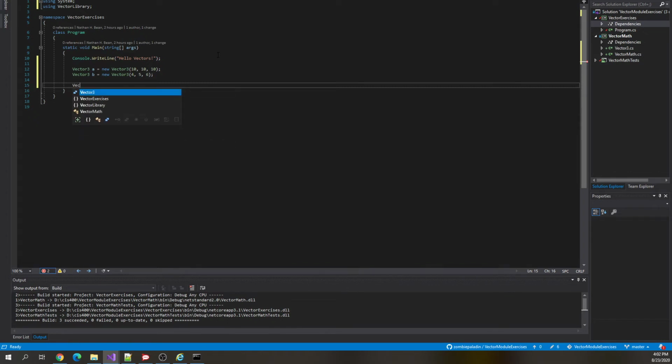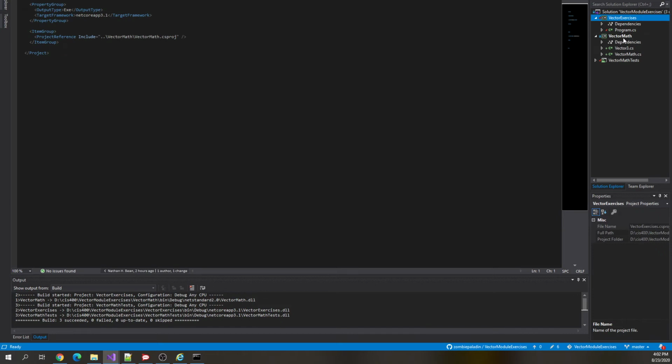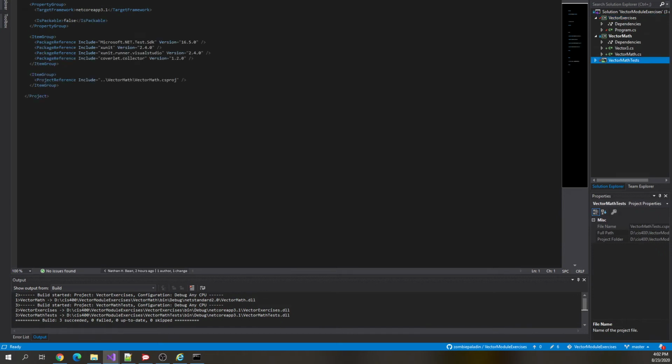Go ahead and save that as a new vector 3. And we'll do vector math.add A and B. And then we'll write the result of that out to the command line. And notice that right now the project that's bolded is vector math. So if we click this run button, it's going to try to build vector math, which is not going to work. In fact, if we tried it, it's going to give us an error telling us a library project cannot be run. So if you ever see this one, this is why it's throwing it up for you.